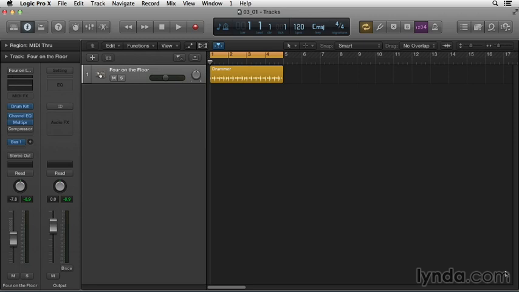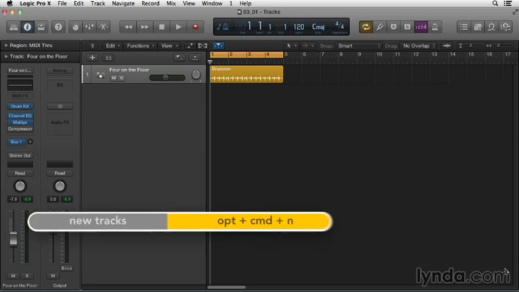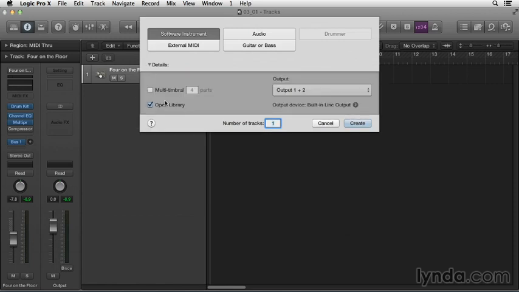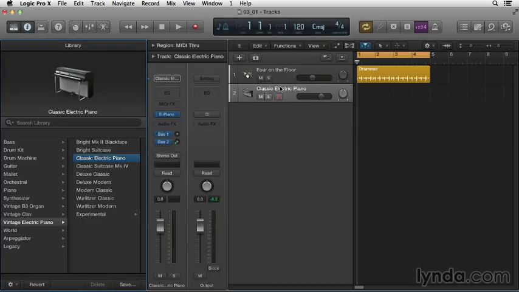Let's make a new track. We can do Option-Command-N, or we can even just click on this plus button above the track headers. Let's make this a software instrument track, and I'm going to open the details triangle. We'll keep Open Library checked. Click Create. Now we got a new track, defaults to the classic electric piano patch, and open up the library on the left.